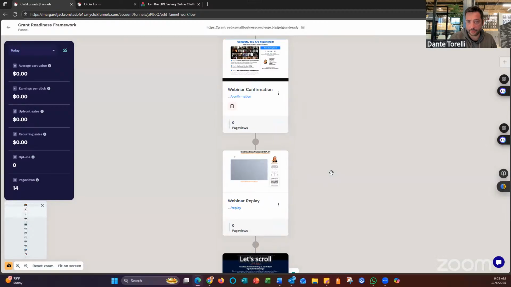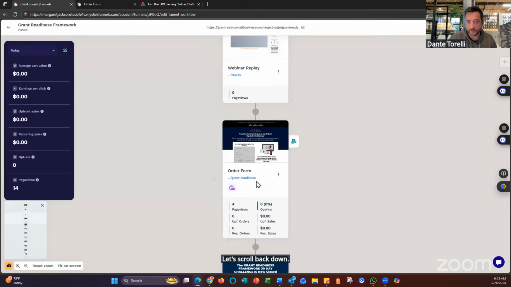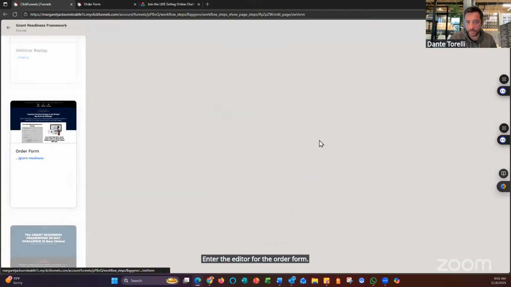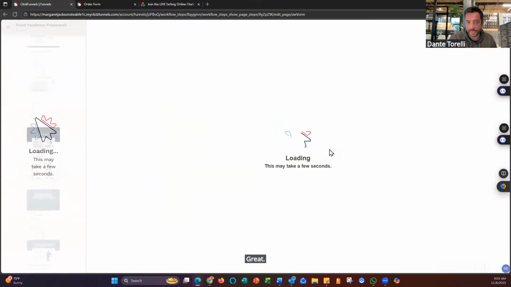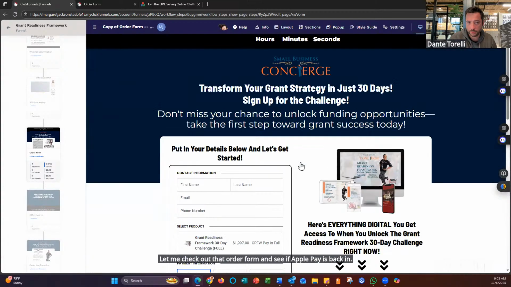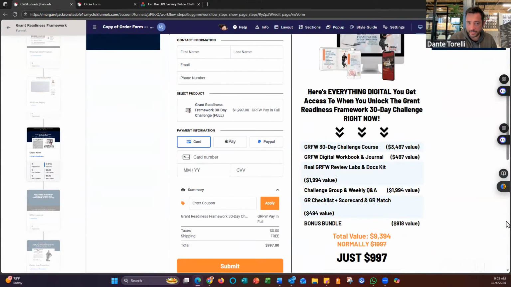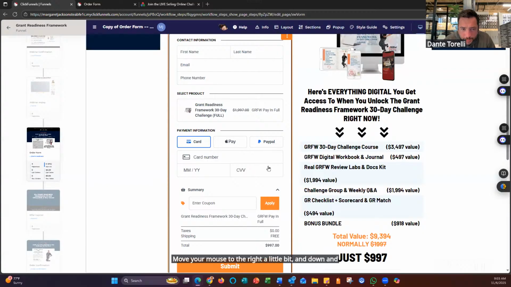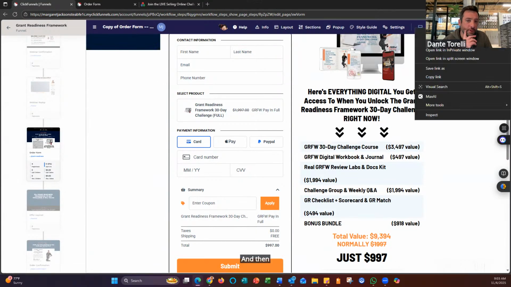Let's scroll back down. Enter the editor for the order form. Great. Let me check out that order form and see if Apple Pay is back in. It is. Go put your mouse around the Apple Pay and the PayPal. Move your mouse to the right a little bit and down and left a little bit. Okay, cool. So it looks nice. Right click the eyeball, top right, please. And then private window.